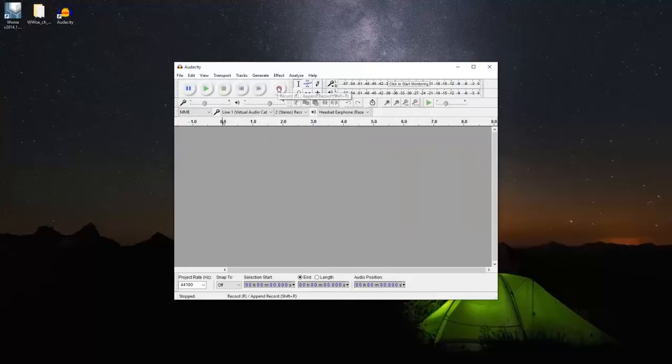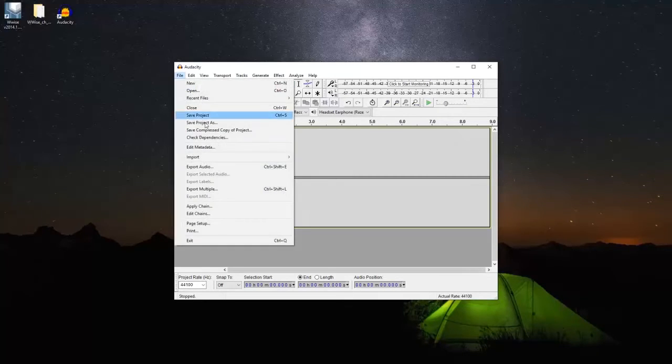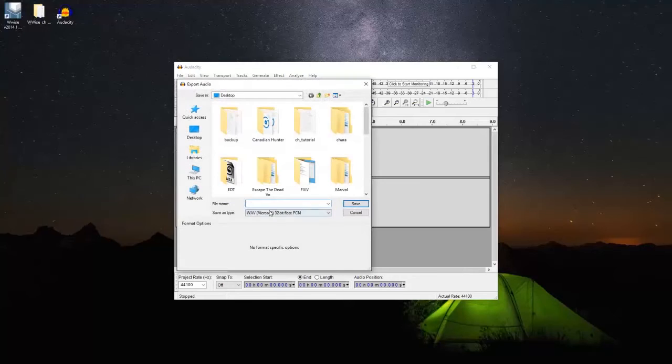And record. Bubblegum, bubblegum. Okay, that's fine. Now, before we export, make sure that your project rate is at 44100. If not, it'll play weirdly in Vice. So export audio, make sure it's a wave, 32-bit float, and we'll call it Bubblegum.